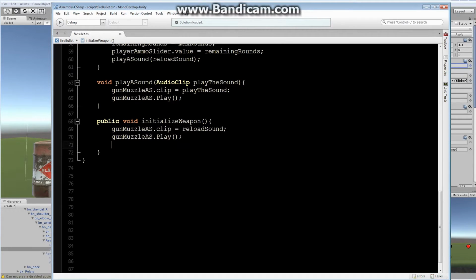So as soon as we pick up this weapon or switch to it, it's going to make whatever the reload sound is. So the player is going to hear audibly immediately that something has changed in the game itself.